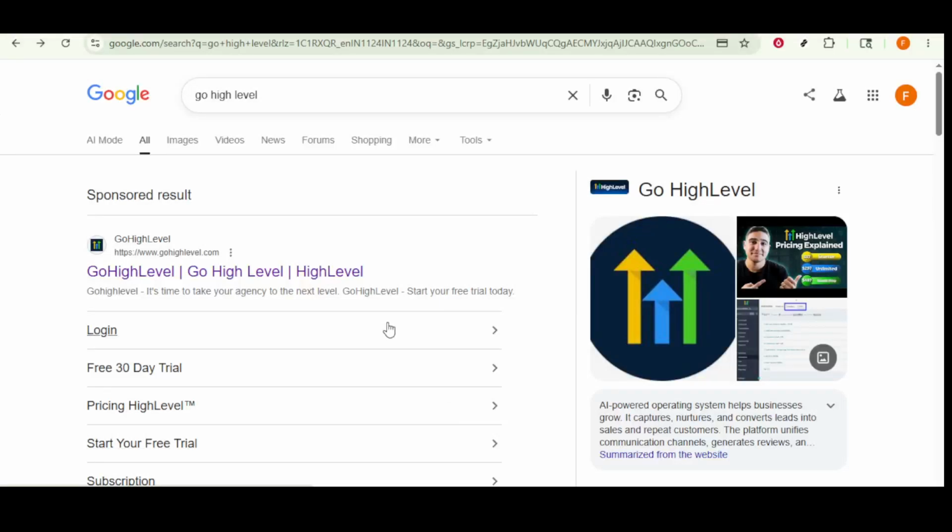In today's video, I'm going to teach you how to sign into GoHighLevel. Whether you're just starting out or have used the platform before, these steps will guide you through the process smoothly.